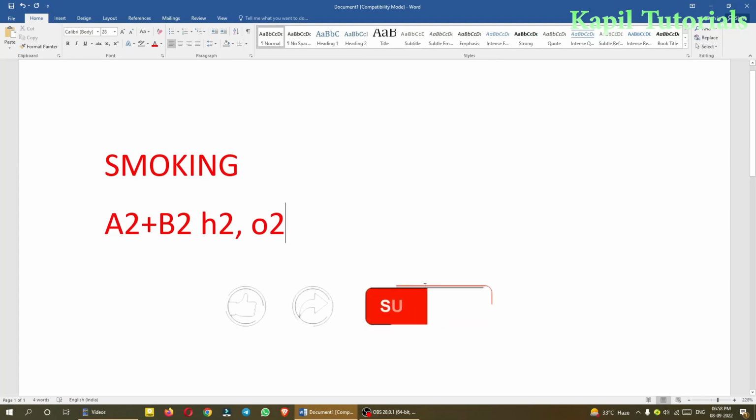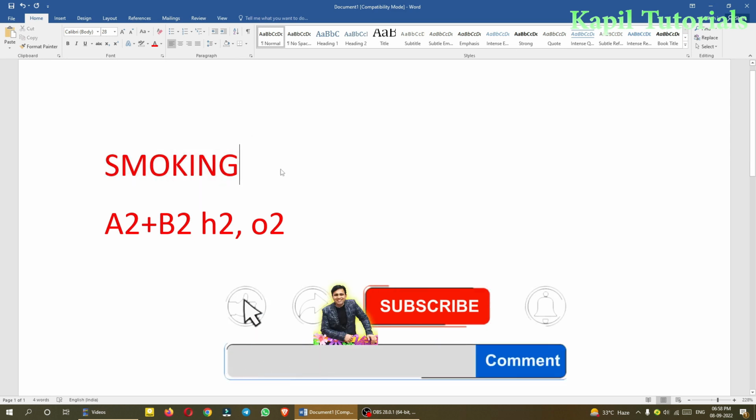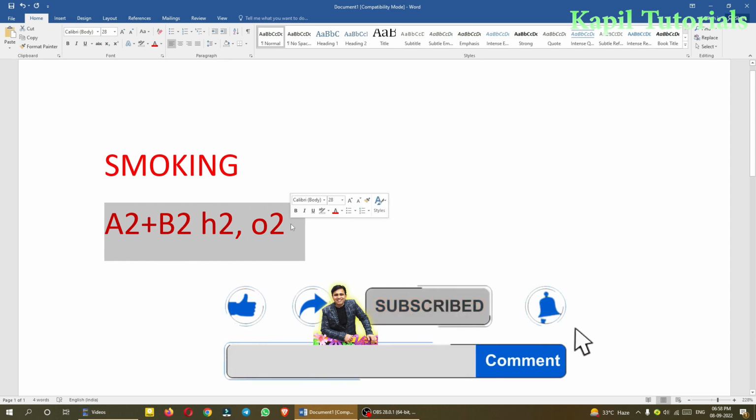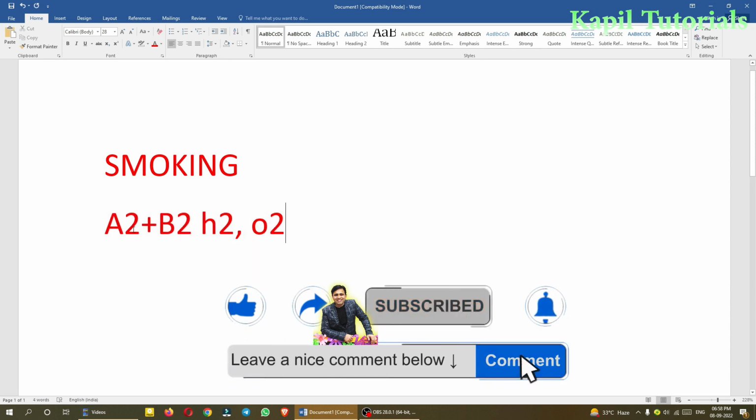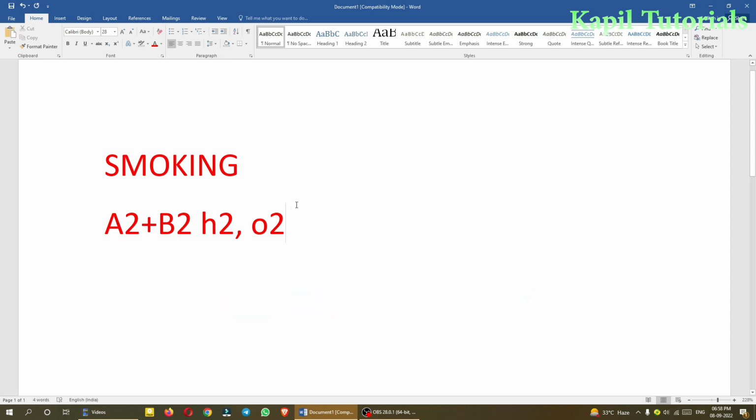Before starting my tutorial, I request you to type this text. Suppose I have typed here smoking, and some text like A2, B2, H2O2. You can type some text where numeric numbers should also be there along with alphabets. Now you might have seen somewhere, whenever smoking is written in any public place, this kind of line is there.